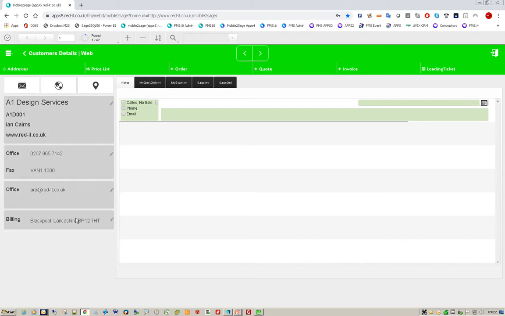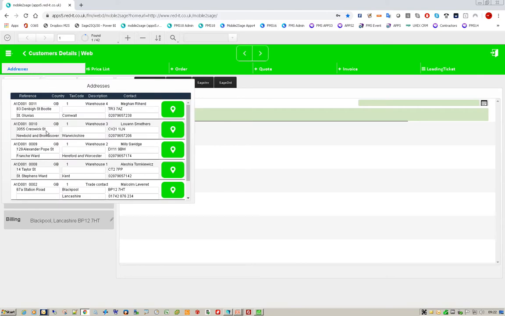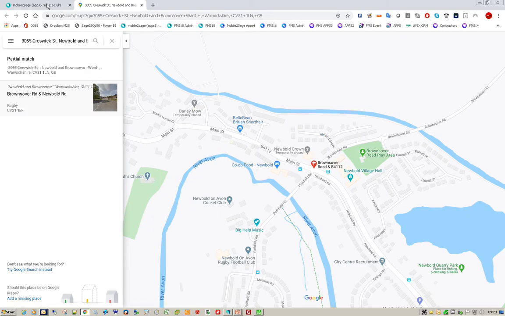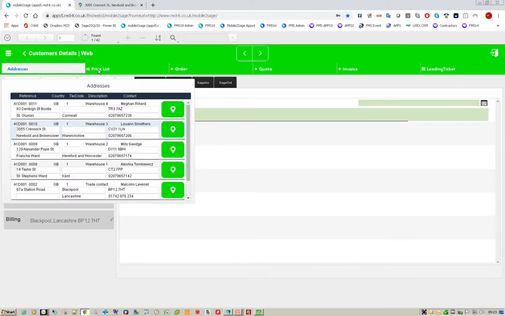So they've got their key details here, and in here I can look at the addresses, and these are the addresses we hold for this particular customer on Sage. And I can click on that, and that will then go and find Google Maps, the location of that particular site. So we've got all the facilities there. We can send them emails and things like that.